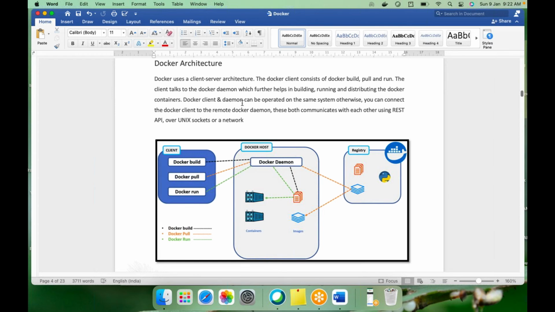The Docker client and daemon can be operated on the same system. Otherwise, you can connect the Docker client to a remote Docker daemon. These both communicate with each other using the REST API over Unix sockets or a network. This means you can keep both client and Docker host on the same machine, or if you want to segregate the Docker server and put it on a different machine, then through the REST API you can write your code to connect to the Docker server and do the build.